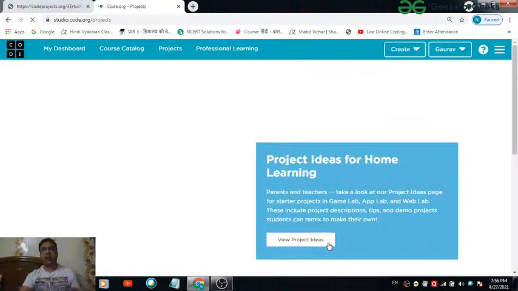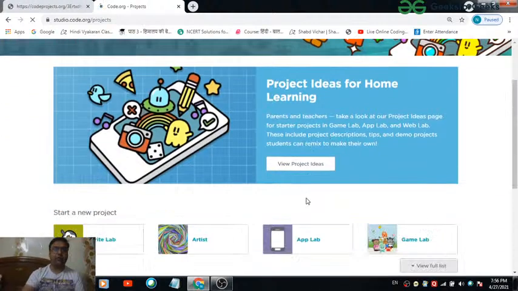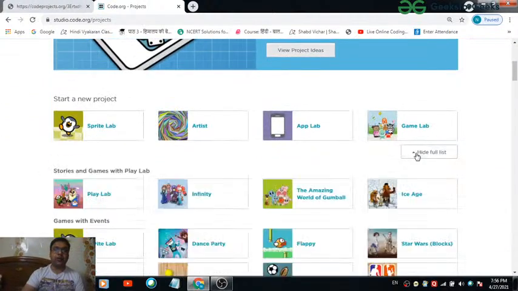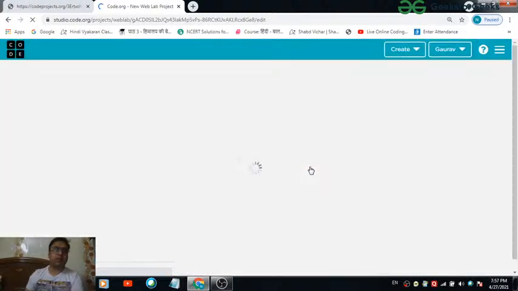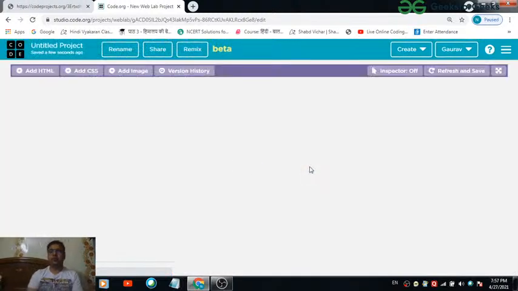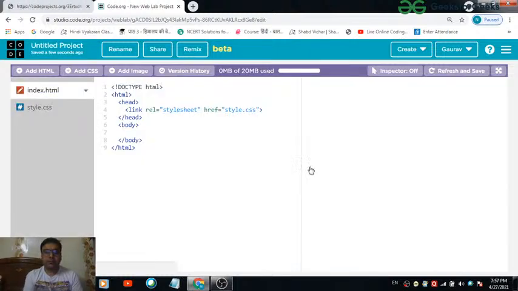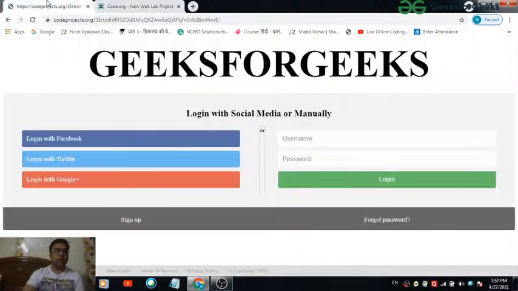So this is going to redirect you to one of the beautiful pages of code.org. Come down and hit this view full list option, and this is where you're going to find this web lab option. Hit this for accessing the web lab environment. So this is what you're going to come across. Now this is a workspace where you can define the different HTML codes for making this beautiful web page.